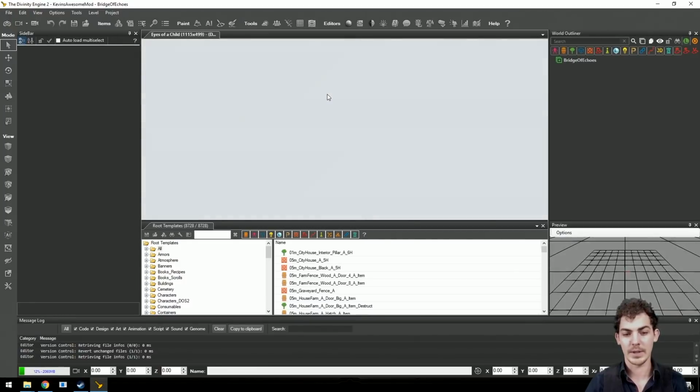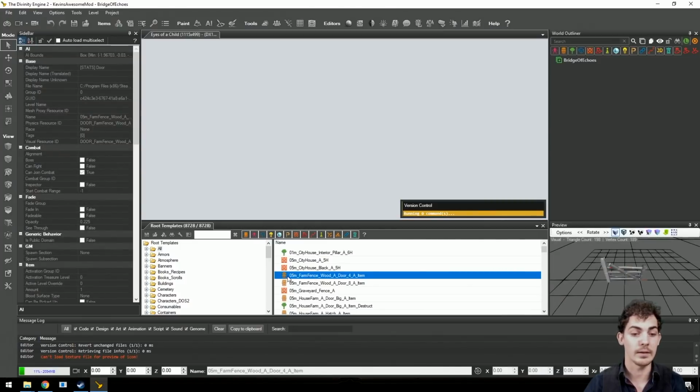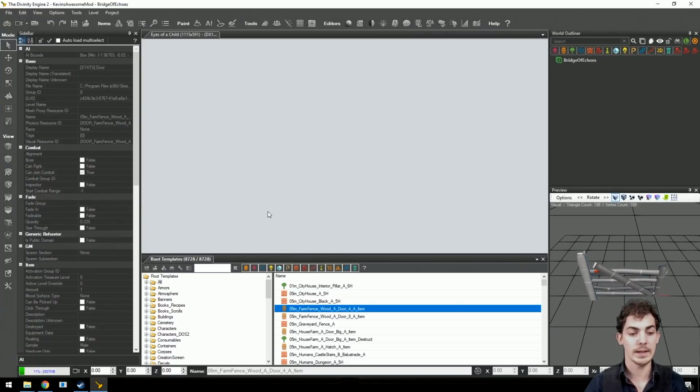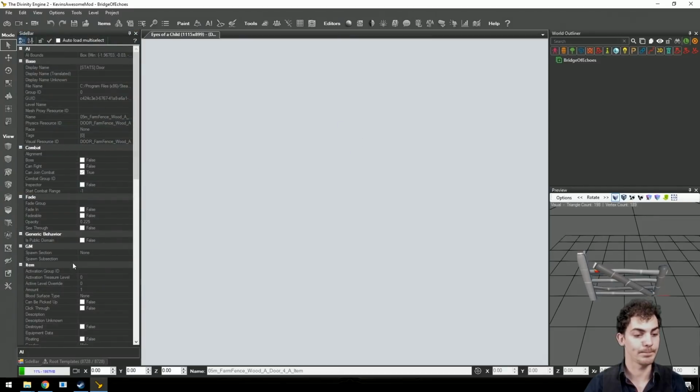So here's a level which has basically nothing in it. Now the first things you get are the sidebar on the left, the game itself in the middle, root templates on the bottom, which contains all the items that you can place in the game, a world outliner which shows all the items you have in your level, and a preview of whatever you have selected in the root template panel. Now for this sake we'll do the message log away, and we'll boot up the preview a bit because you'll probably want to see whatever I select. And we'll put the root templates on the left so you have a better view of the game.